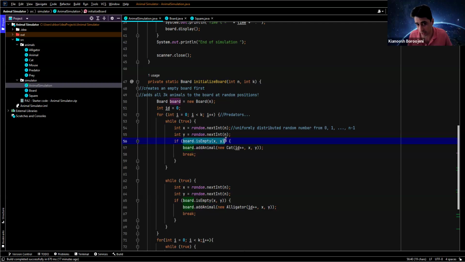The isEmpty basically checks whether a certain coordinate x and y is empty. If it's not empty, that means we have previously placed an animal there and we have selected it again, because this random number generator may select one square multiple times. So you need to always check whether it's empty or not. If it's not empty, then we're gonna try again, because this while true keeps iterating as many times as you want. But if it's empty, then we're gonna place the animal.